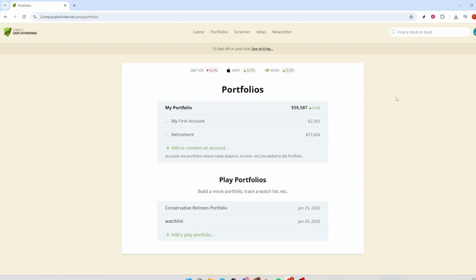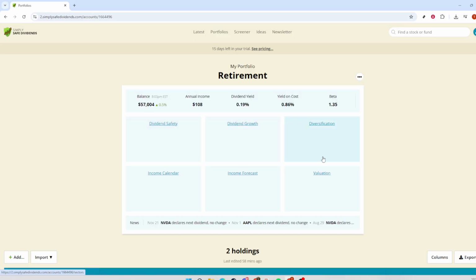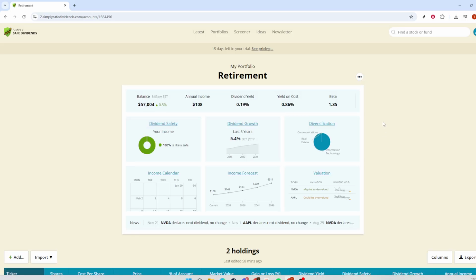Once you're in the Portfolio section, choose the portfolio you want to review. If you only have one, it should open by default. If you have several, pick the one you want to analyze today. Taking a moment to confirm you're looking at the right portfolio helps ensure the diversification data reflects the correct set of holdings. With your portfolio open, head to the diversification area.